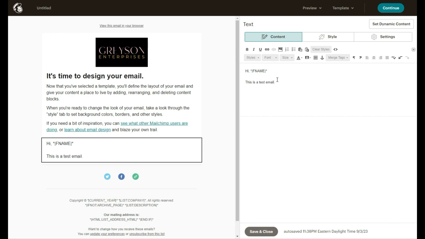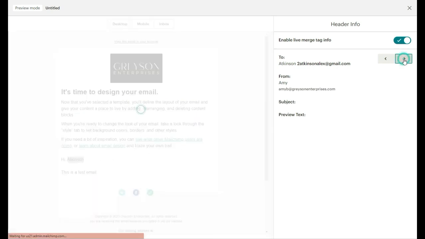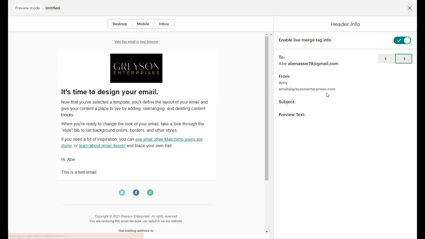If you want to check out how the email would look on the end user's email, click on the Preview button. Then click on Enter Preview Mode. Click on Enable Live Merge Tag Info. From here, you can see their name pops up based on the audience member. Each one changes based on the audience's name.